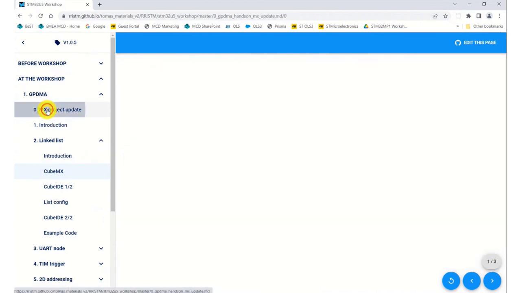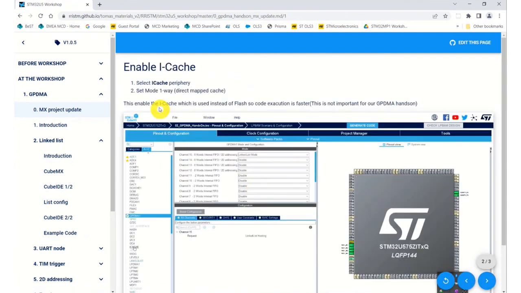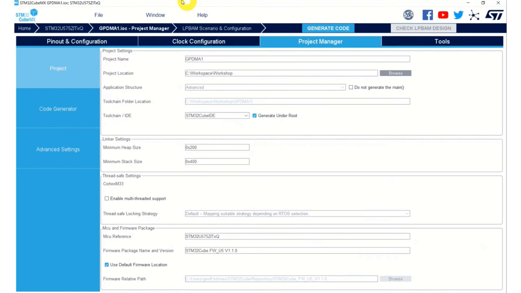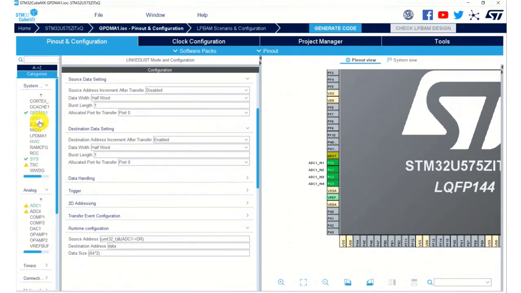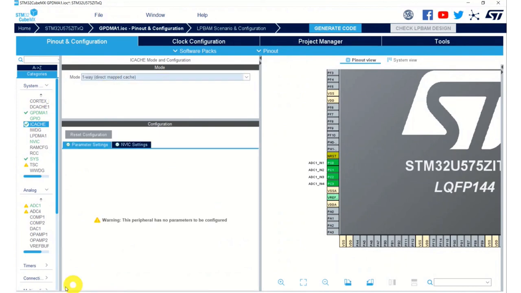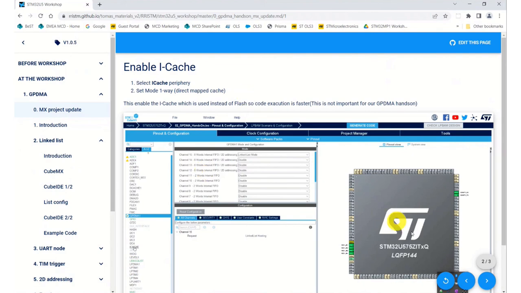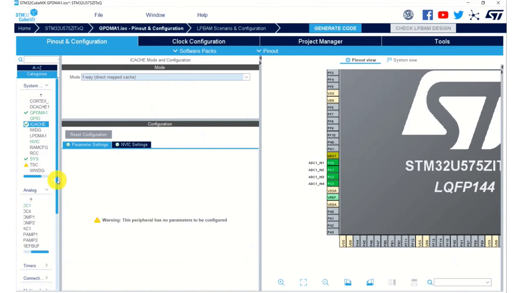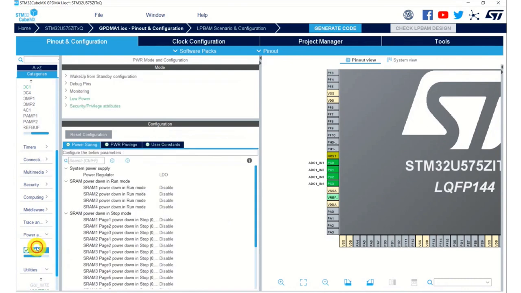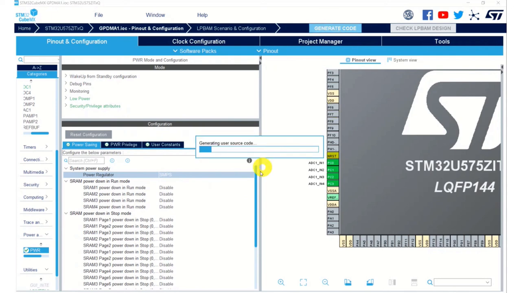So I'm going to quickly go to chapter zero of my cheat sheet. And I need to set the iCache to be one-way mode. I shall go back to my pinout. Go all the way up to system and iCache. I shall put that into one-way mode. And the second pop-up is to do with the power supply. So I need to go into the power peripheral and switch my power regulator to be switch mode power supply. So if I go there into power, I now need to switch that one to be switch mode power supply. Okay. So that'll just get rid of those annoying pop-ups that we've seen there. So now if I generate code, it should go off and generate code without warning me that I've not set two parameters.